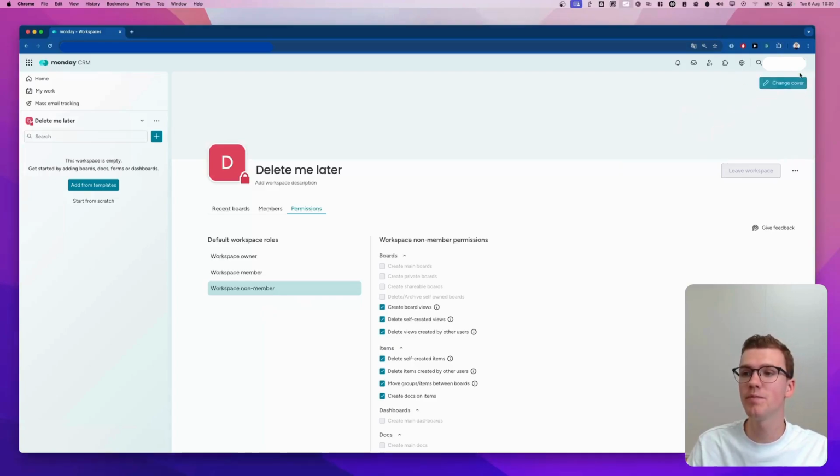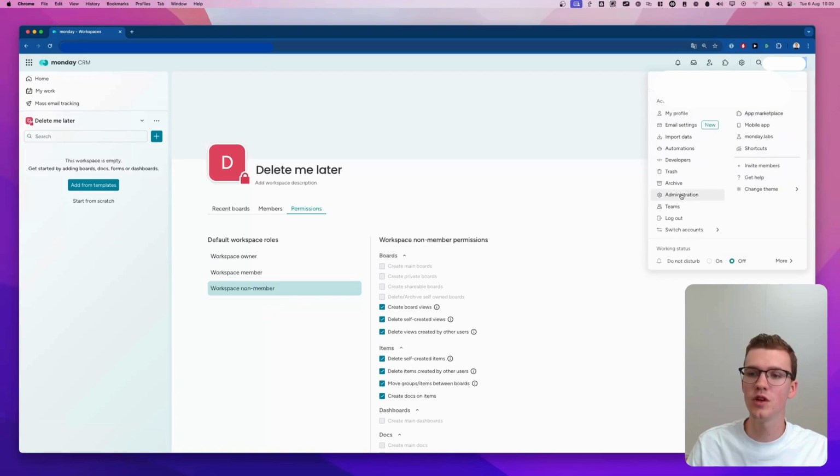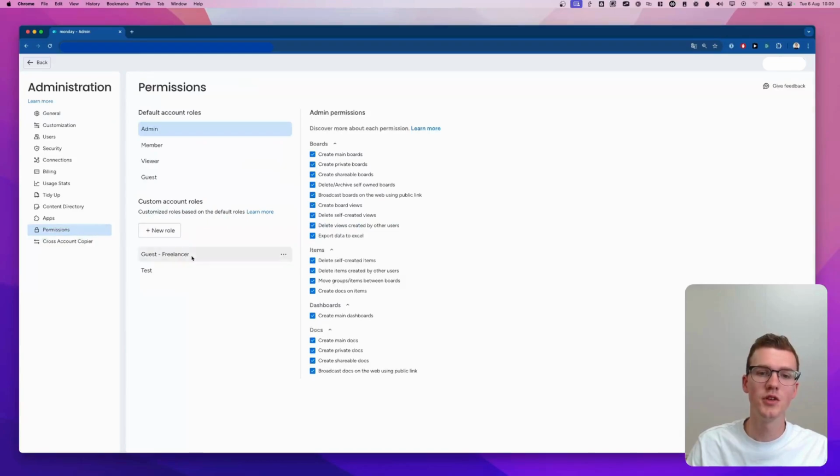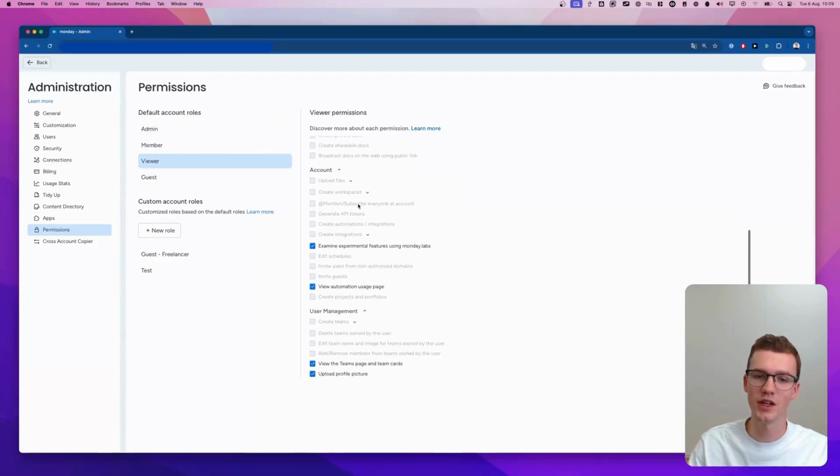So if you go here and you go into administration, and on the left hand side go to permissions, you'll see all the permissions options. And this is actually the very in-depth stuff that you can do with Enterprise that's not available on any other plan. And it's super interesting. So yeah, just take a look. As you can see, you have some default account roles: admin, viewer, member, and guest. And if you click on something, you can see what they can do.